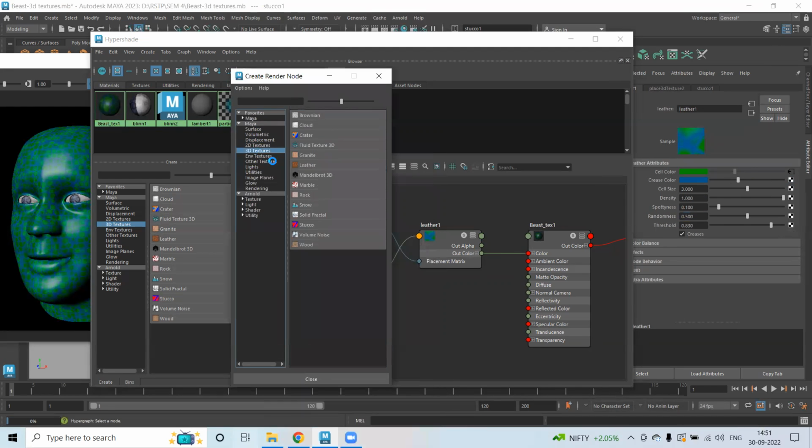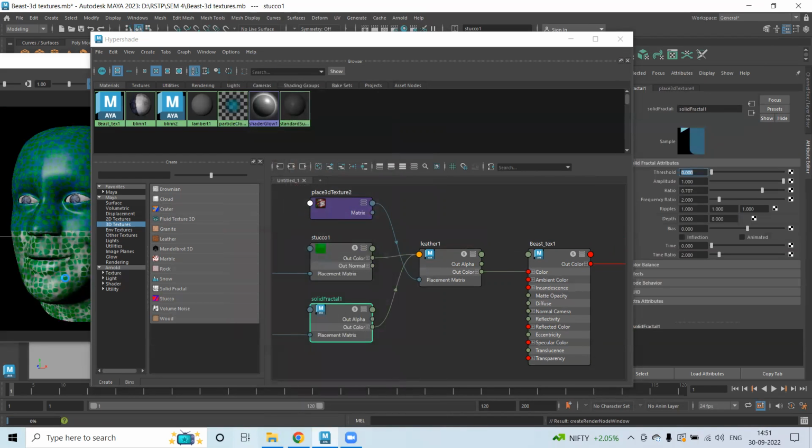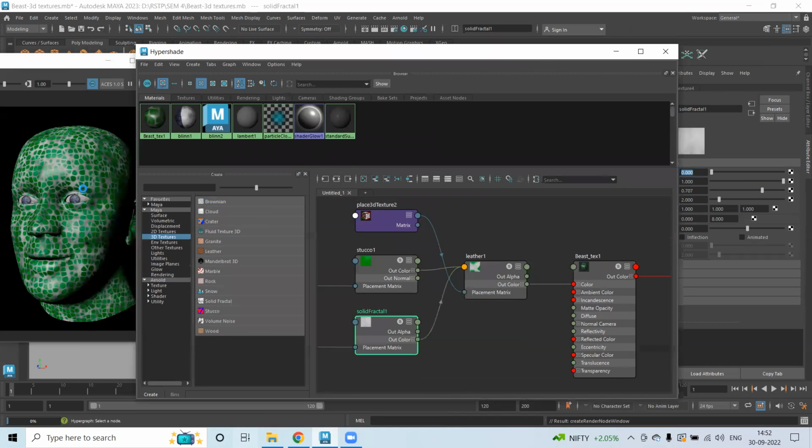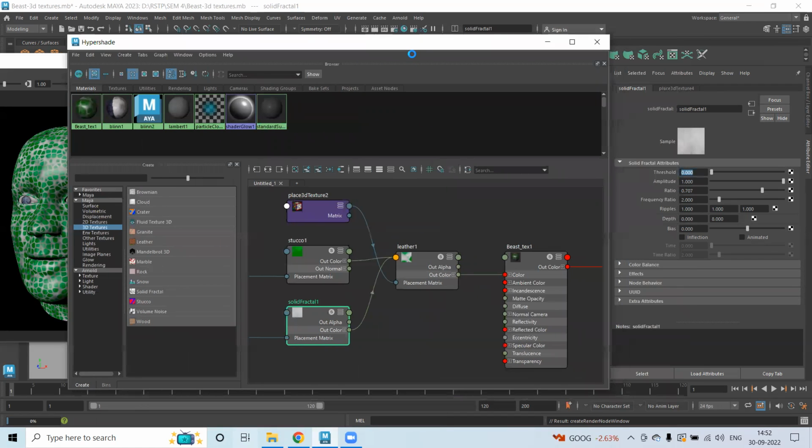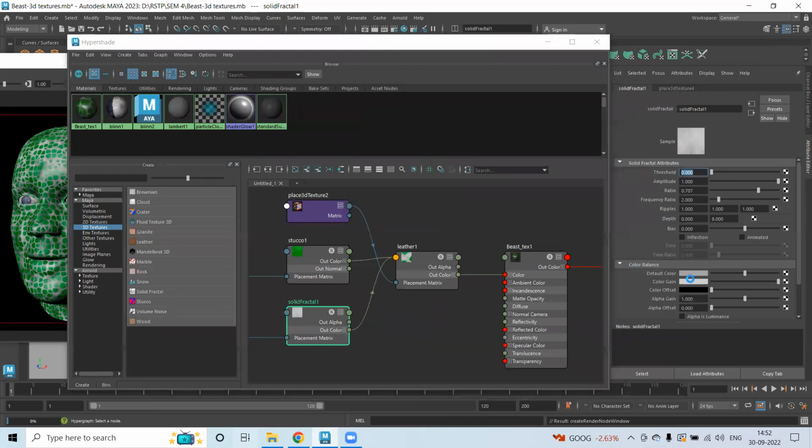Again, I'm going to pick another 3D texture called solid fractal, so that my character looks something like this. So what is this solid fractal? What can I do with this? Simple thing, solid fractal again brings that noise sort of output. Some sort of threshold will be there in this. I'm not going to change any of the values here, just the color balance.